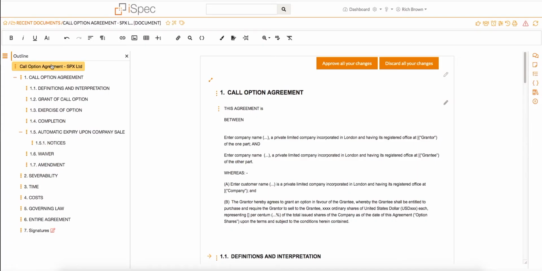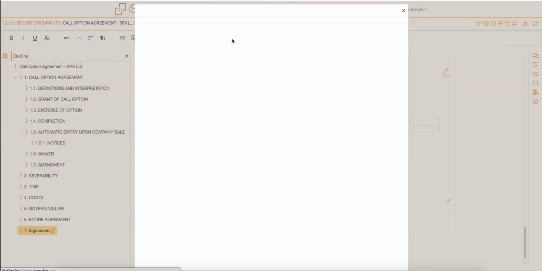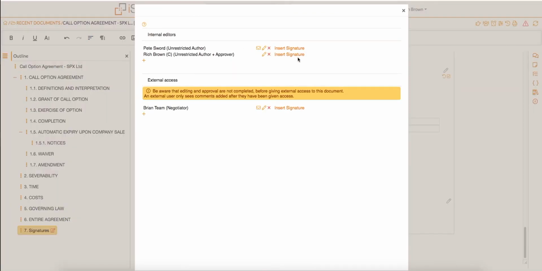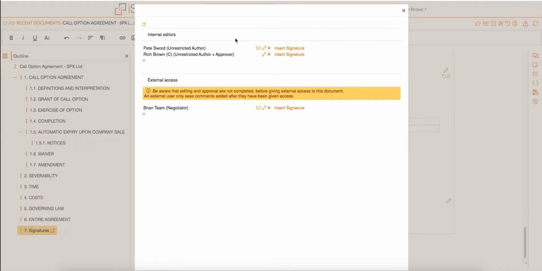Adding signatures to documents. If a document requires signatures, placeholders need to be added before the document is locked. Select a section where the signatures will be added, and click the Signatures icon in the editing toolbar. The Signatures window will appear, then click the Add Signatures link to insert the signature placeholder.